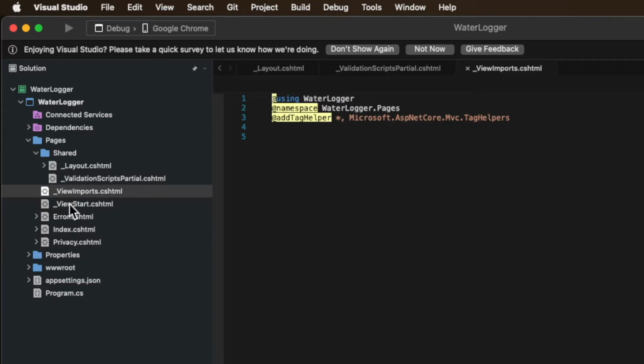Then we have our view imports file. That file is used to centralize everything that we are going to use repeatedly in our application. So let's say you have a data folder or a services folder that you're going to use in every single file of your application, in every single class. Instead of repeating that code, all you have to do is put it in the view imports and it will be available, which makes our code way cleaner.